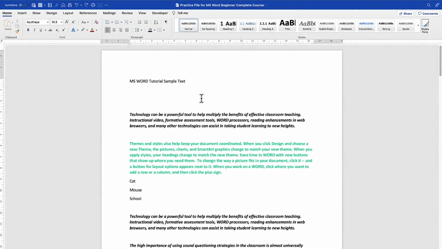All right, so the next thing is how to list items and add bullets to your listings in Microsoft Word. Okay, so to list items, you can list items in any format that you want. For example, we have these items listed: cat, mouse, school. You are free to add anything.